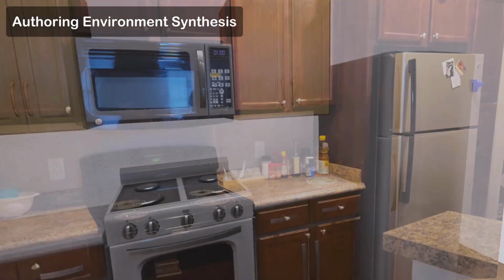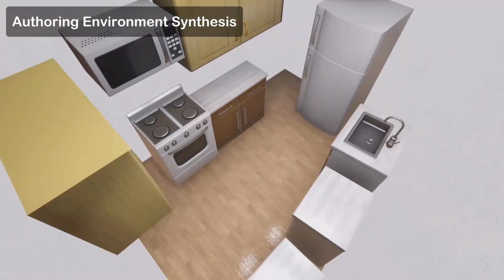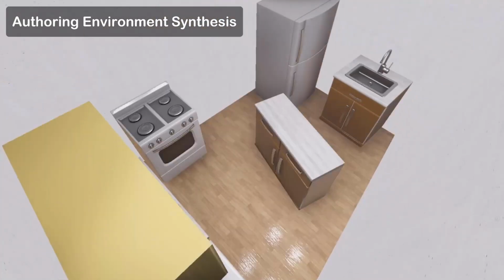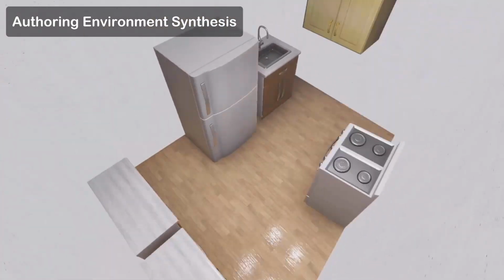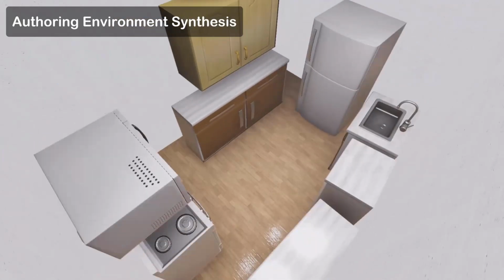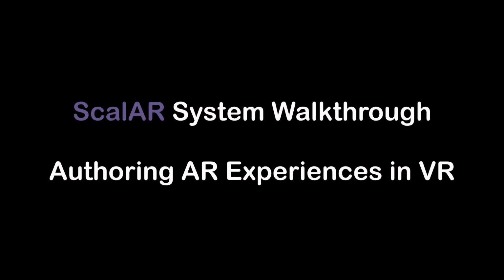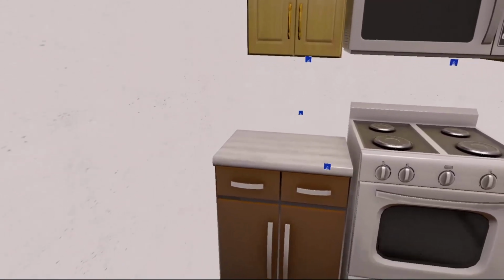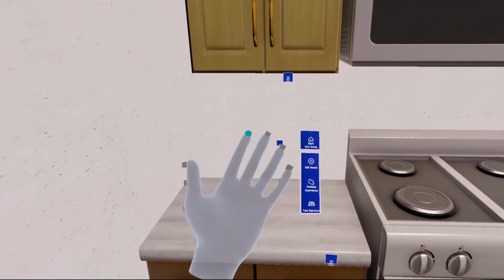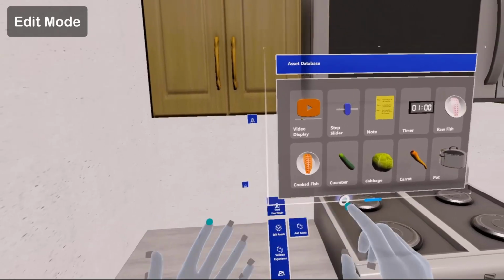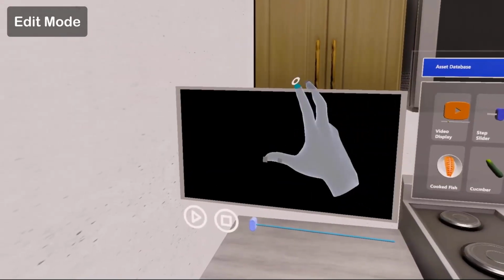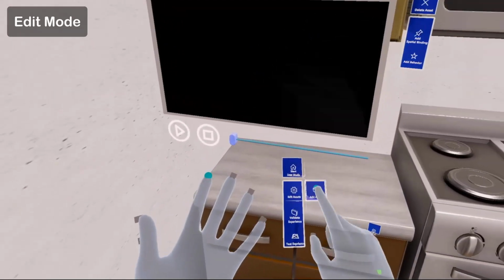Using the collected samples, ScalAR generates a large collection of virtual scenes that are highly relevant to the physical environments. Designers can easily travel across these scenes to design and adjust the AR experience. Now, a cooking expert starts to author the AR assistant using ScalAR. Beginning from the Edit mode, the designer can import AR contents such as this video display from the Asset menu.